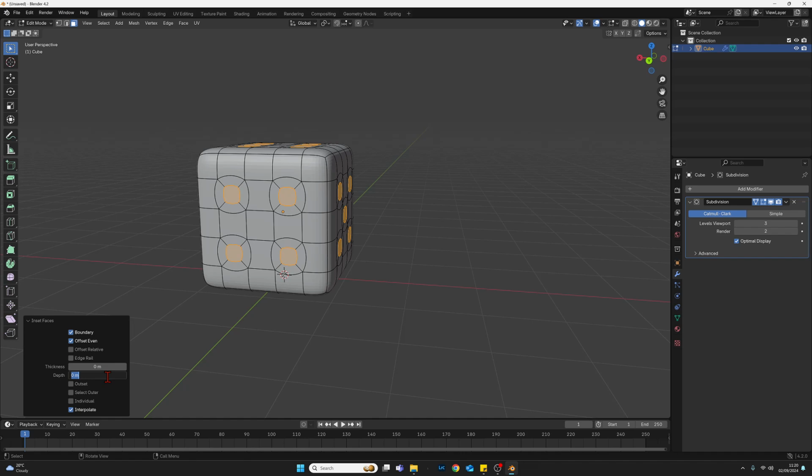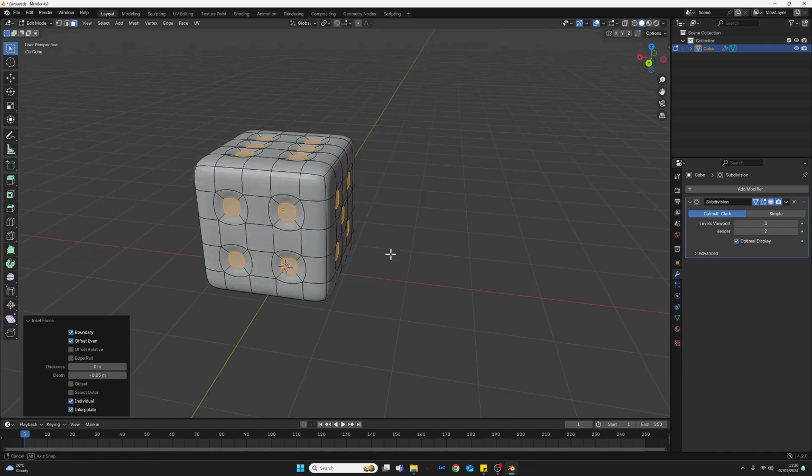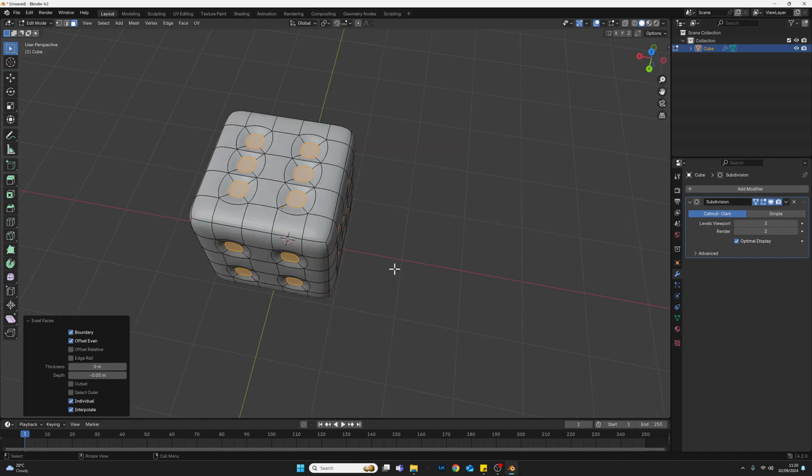This may not be the easiest way of doing it. I just found this way works for me. So minus 0.05. Now, what we also need to do, and this is really quite important, is tick this individual box. I'll put a tick in there now. If I move this cube so that we can see the 6, at the moment we can see that we've got 6 individual dots. But if I take off this individual tick, you can see how that all just blends together.